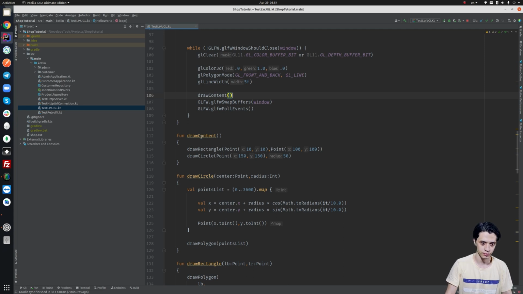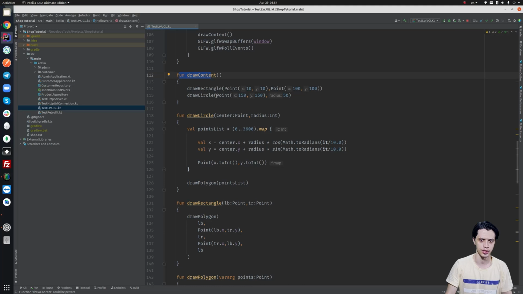Okay, so we have this draw content here, and I've run the program here. We have drawn a rectangle, a circle. We have created our own higher-level library functions on top of OpenGL, because there is nothing about a circle or rectangle in OpenGL. Your graphical processing unit, your GPU, does not know anything about a circle or about text or about images.